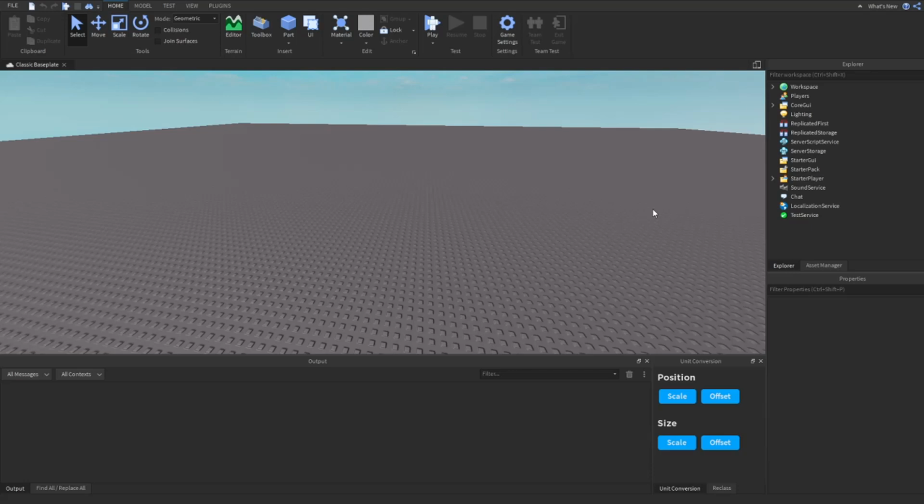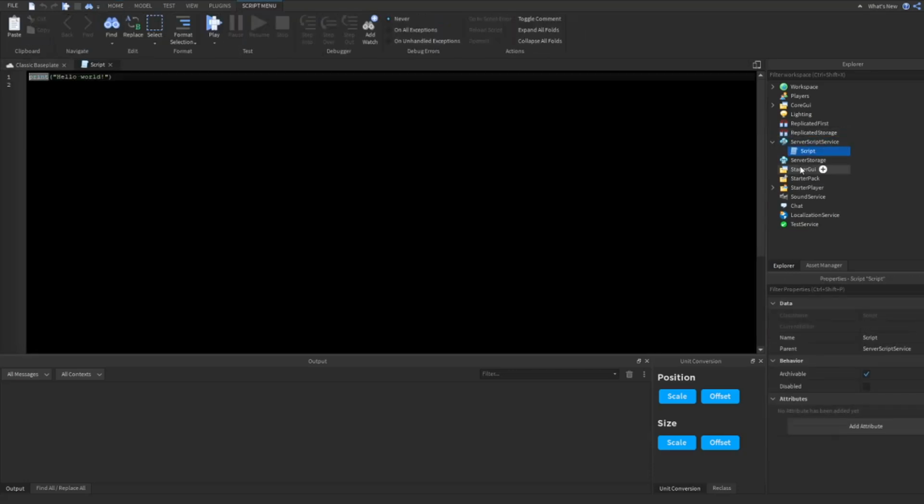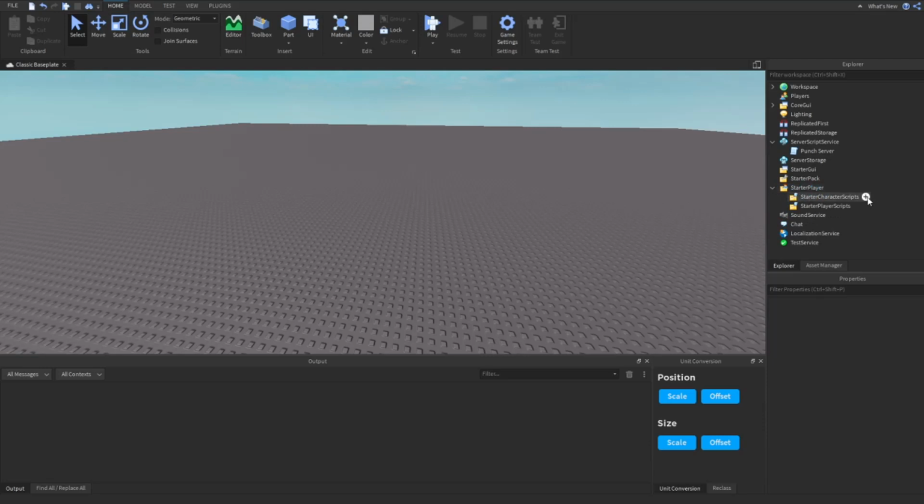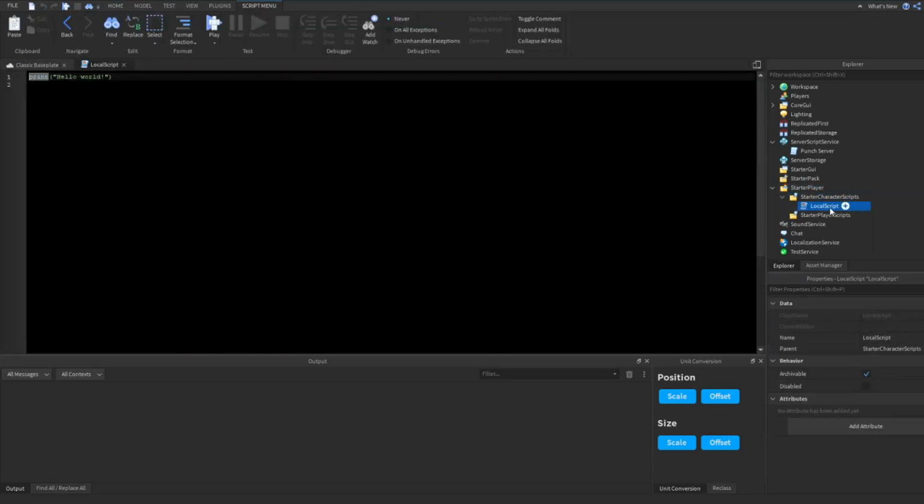Alright, so let's start. For starters, we want to add a script into ServerScriptService. We can name this script punch server. Then we can add a script into StarterCharacterScripts, which you can find inside of StarterPlayer. In StarterCharacterScripts, we want to add a local script. We can name this punch client.